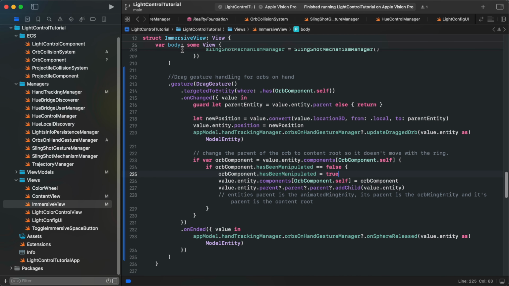To do this, we'll go in our immersive view and we'll set up a drag gesture on our reality view. Our drag gesture will be targeted to our entity with the orb components. Then here we are getting the value of the gesture and getting its location. We convert that location from the local space to our orb's parent entity, and then we assign that new position to our entity, and this is what will manipulate our entity. Then we call this function updateDragOrb in the orbs on hand gesture manager, and we pass our orb entity that we are manipulating as a model entity.